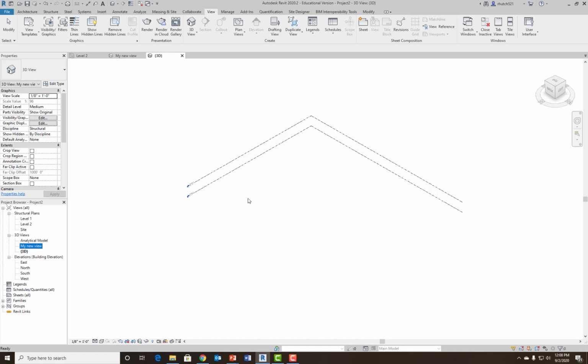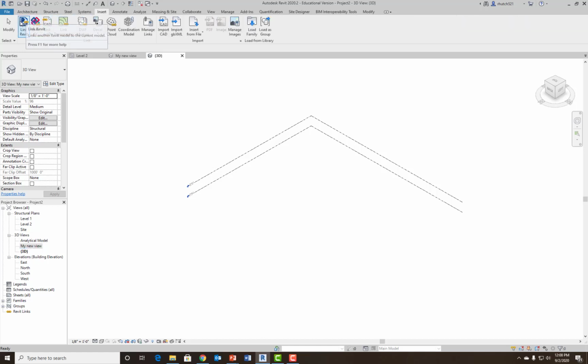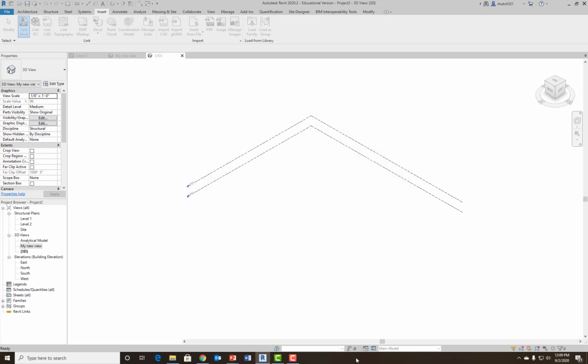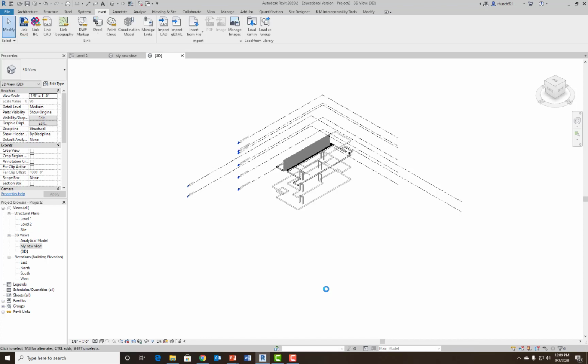So now that I have that, let me come over. I will come over to insert, and I'll go to link Revit, and then I'll go find that file. Here it is, iUrban House. There it is. And so I can come in and hit open, and it's going to take a little while to load.